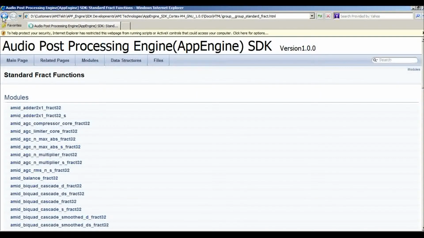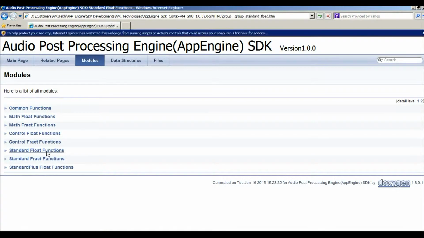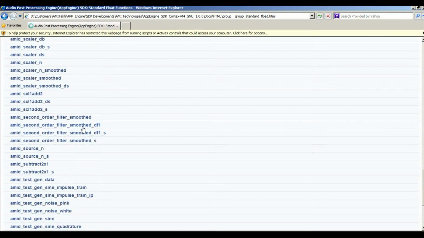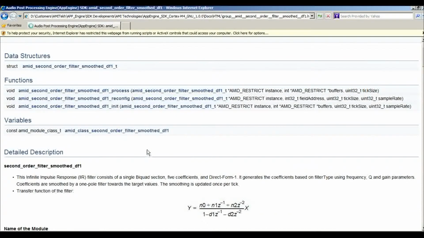Let's have a detailed look at one of the functions. I would like to walk through the second order filter, where we generally have three API functions for each module. We call that AMID_module name. Here it's the second order filter, so AMID_second order filter_process, reconfigure, as well as init. The user needs to call these APIs in their application.